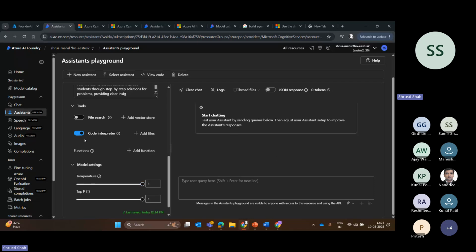These are the model settings. I'll just turn this off for now, since I'm not generating code. I'll say, how can I generate a velocity?